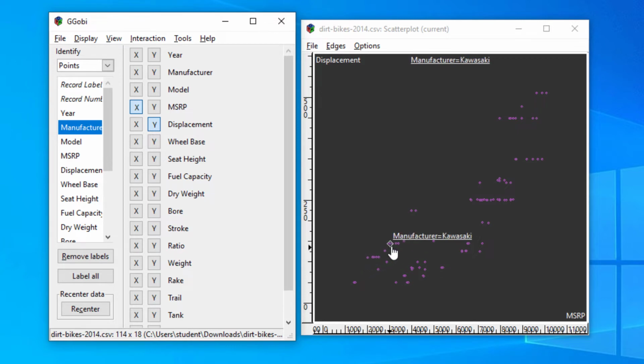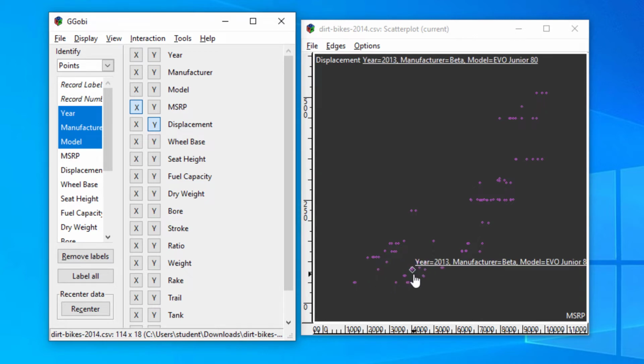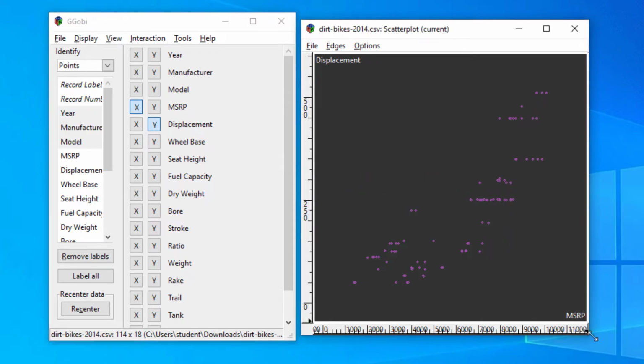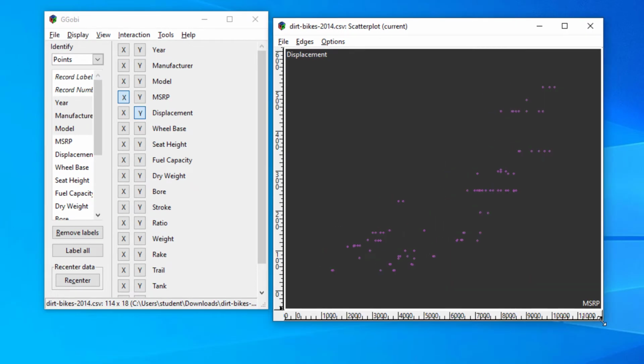Let's select manufacturer, and we can see who the manufacturer is. If we select the year as well, holding down the control key and selecting year, we now have both year and manufacturer selected. Do this for as many variables as you like. If you select too many variables, then it's not going to be very clear, and as you can see here, it's getting a bit too cluttered. We can make this a little bit bigger, and that's a little bit clearer to see the price, the model, the manufacturer, and the year as well.